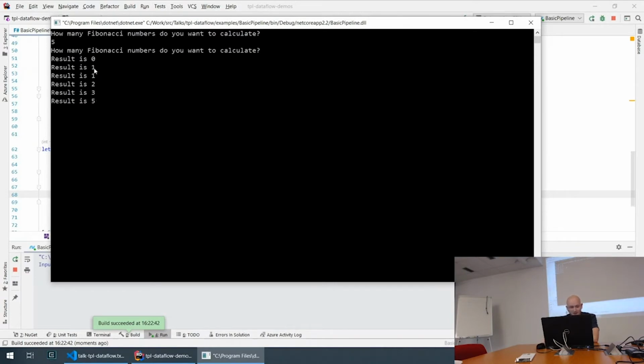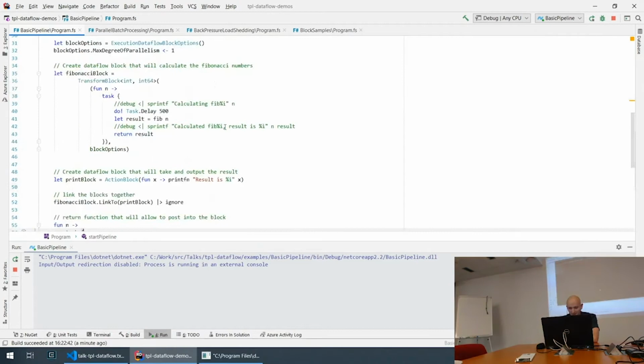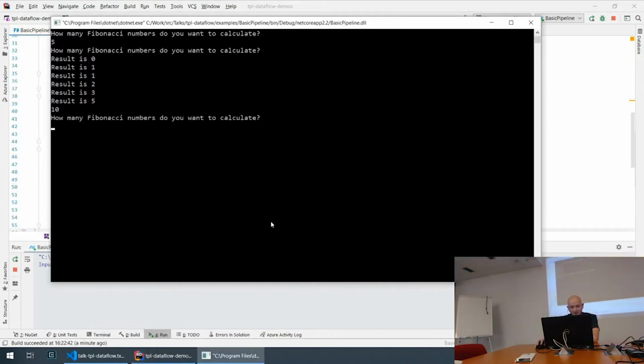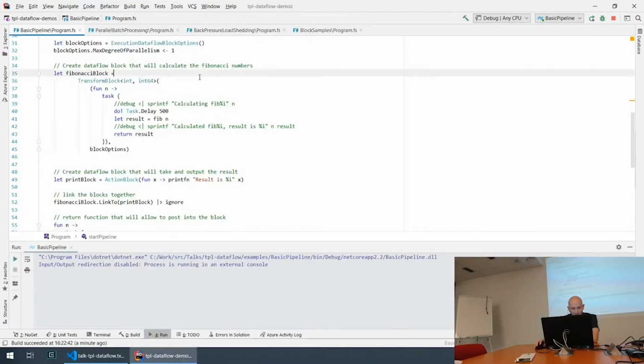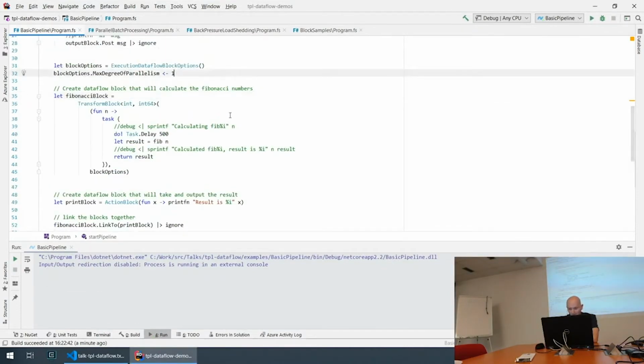You might see that getting each of the numbers takes 500 milliseconds, because we are actually running the calculation sequentially. So this is not yet something that would really help us with anything. The only thing we are doing, we are actually calculating the numbers in a different thread. But let's see how we might improve the performance.